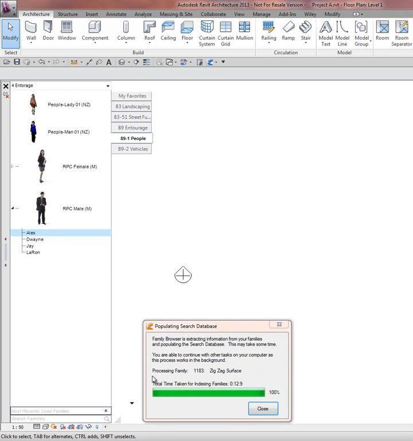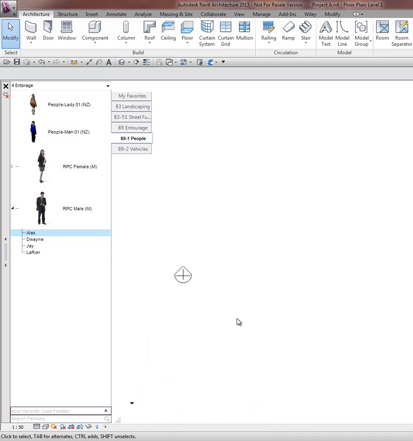Okay, and that's finished. Total time taken to index the families into the database was nearly 13 minutes, just 12.9 minutes. So once that's done, we can go close, and now we are ready to use the advanced search by clicking on the magnifying glass. Now I'll show you how that works in the next video of this series.